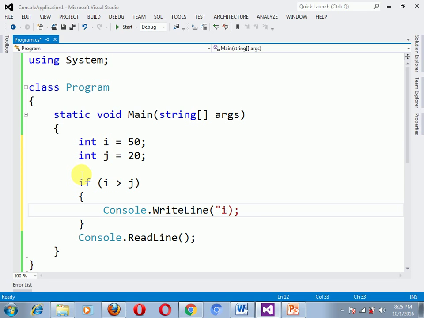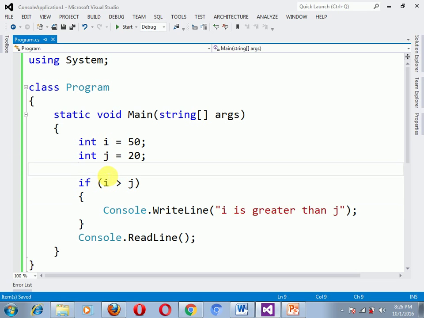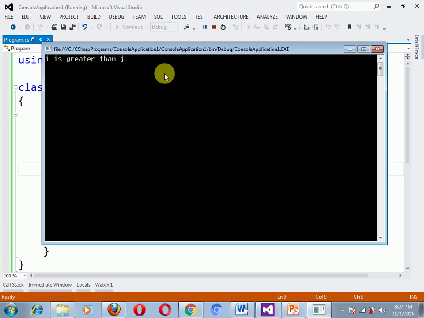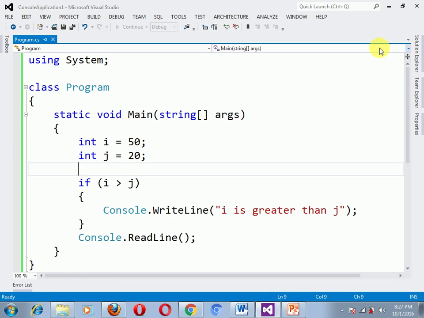"i is greater than j." If this condition is satisfied, then we will get the output "i is greater than j", and obviously you can see that the condition is satisfied, and we are getting the output "i is greater than j".